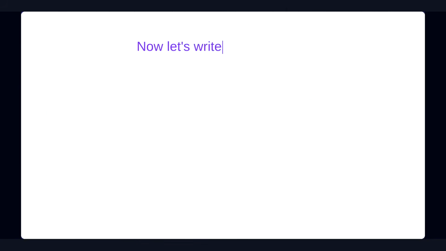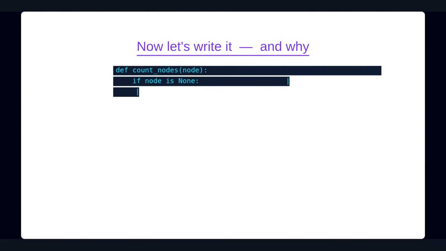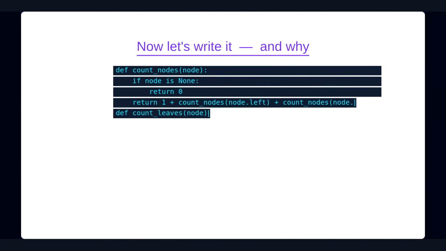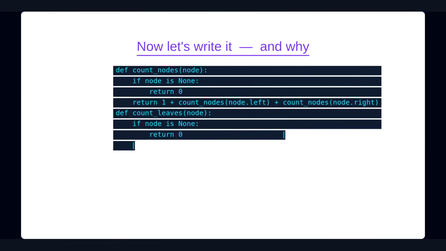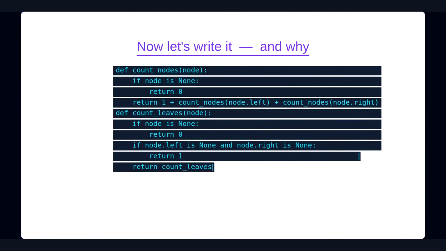The first function counts every node. An empty node is 0, and any real node is 1 plus the counts of its 2 subtrees. The second function counts only leaves. An empty node is 0, a node with no left and no right child is a leaf and counts as 1, and any other node just adds the leaves found on its left and right.